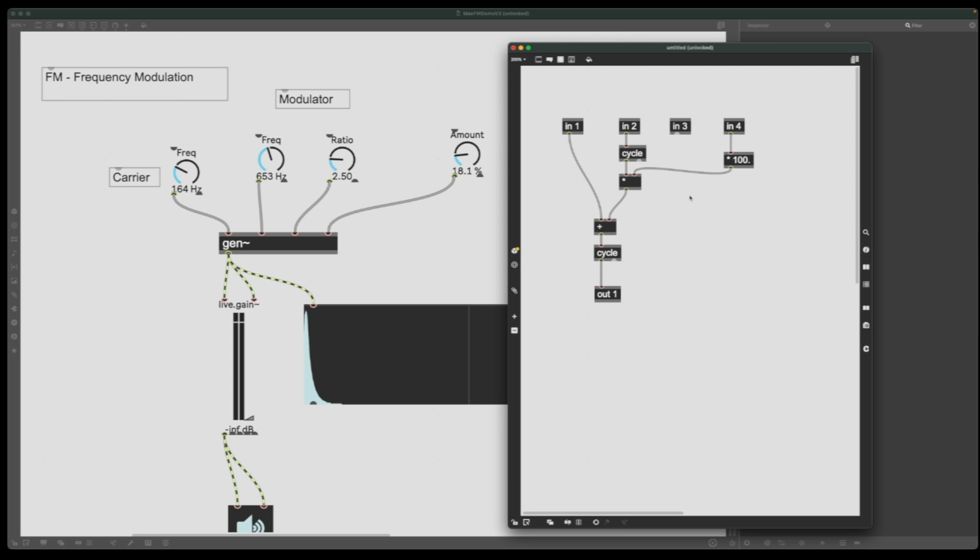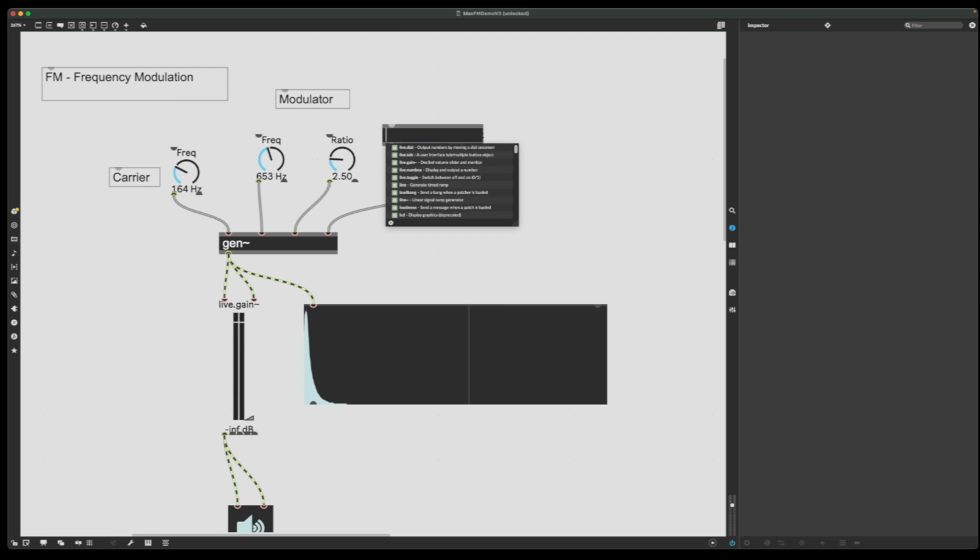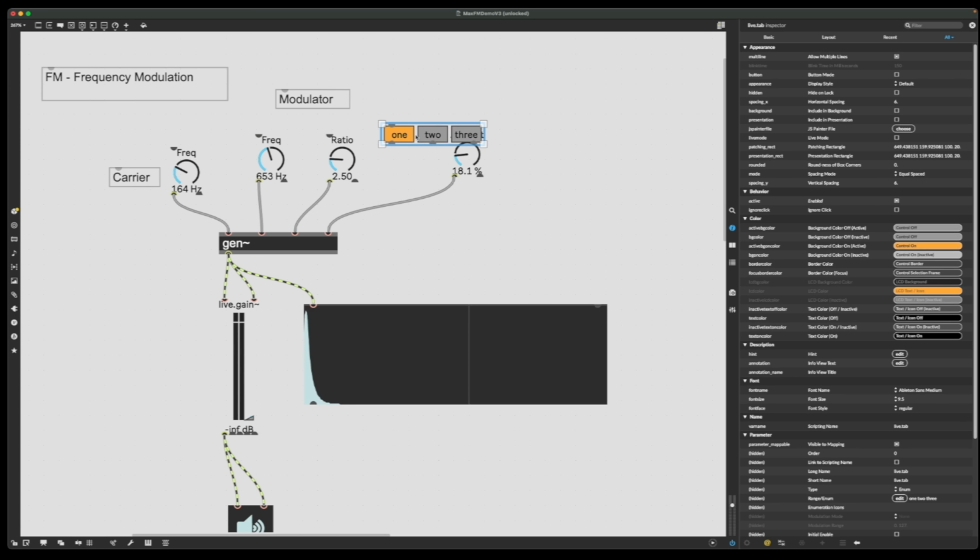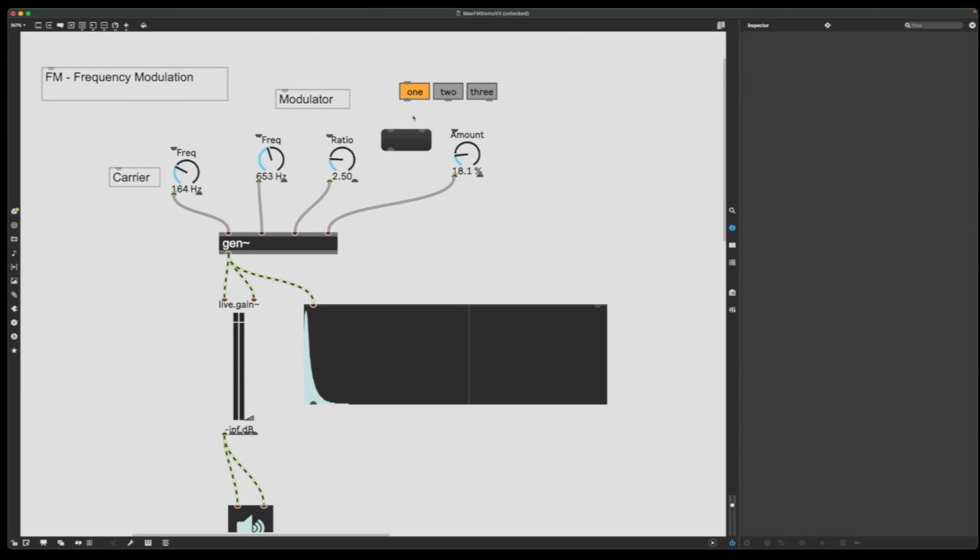So all we need to do is grab a multiply object. Carrier frequency will come into that. Multiply it by our ratio. And then what we need to do is set up the logic for selecting between the two. Because if you saw in the original example, I had what's called a live.tab. Let's go ahead and make that right now. And that's like a radio group that will allow you to select between a few options. And it's going to output just an index like this, 0, 1, and 2.